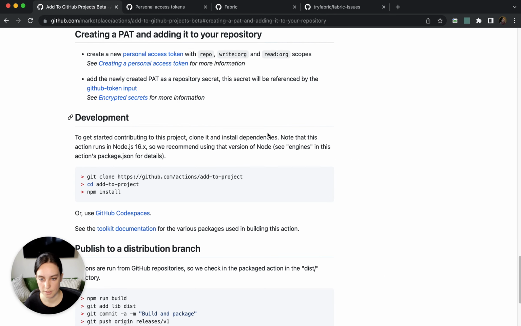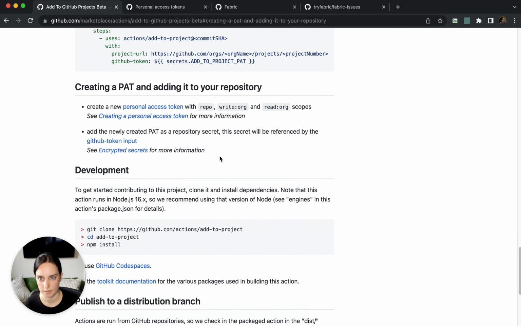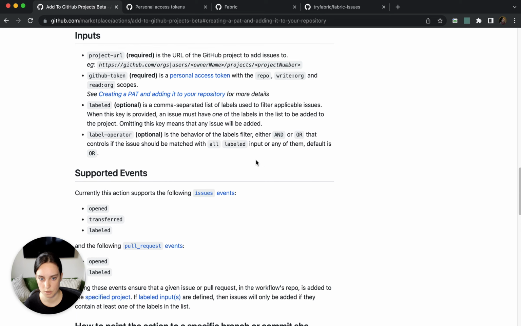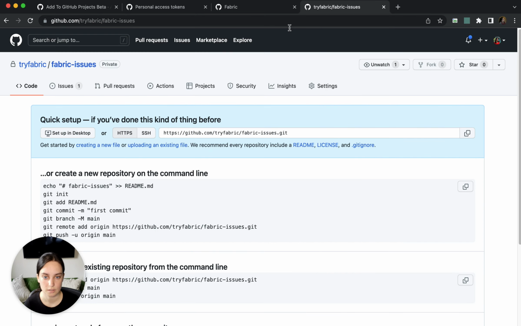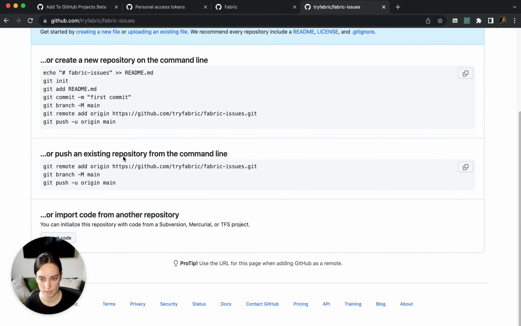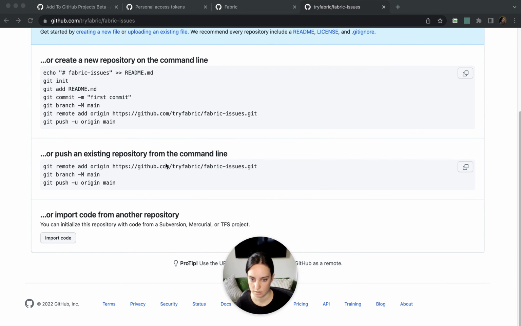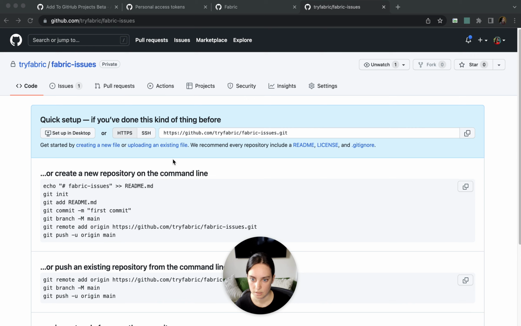Cool. So now that you have your personal access token, the next thing that you want to do is install this as a GitHub action on your repo. Here we have a repository called Fabric Issues. Let's go ahead and create a file. Let's do it here.